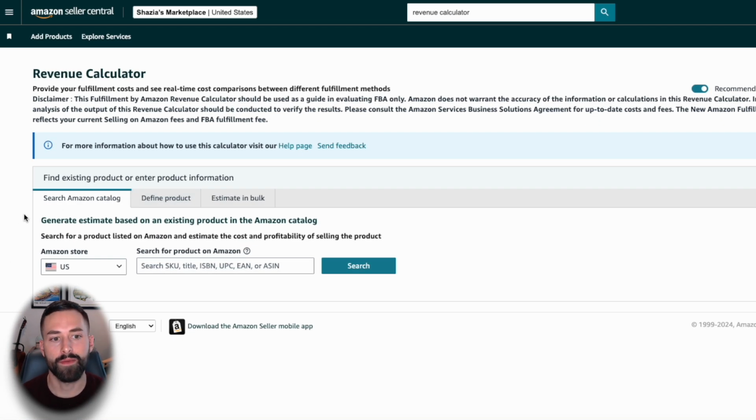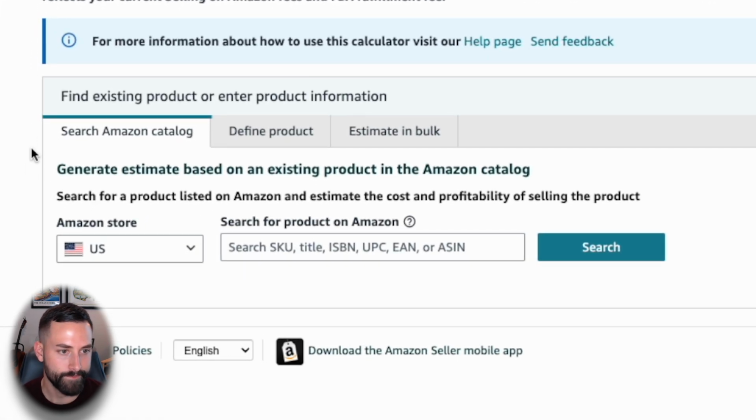So what we'll use this for is to estimate our total cost for our product and our fees, and then it should provide us with the profit margin. There are 3 ways of getting started here. I'll show you the easiest way, and then if you have some additional information, you can provide a more accurate calculation. The first one is to use the Amazon catalog to look up the product.